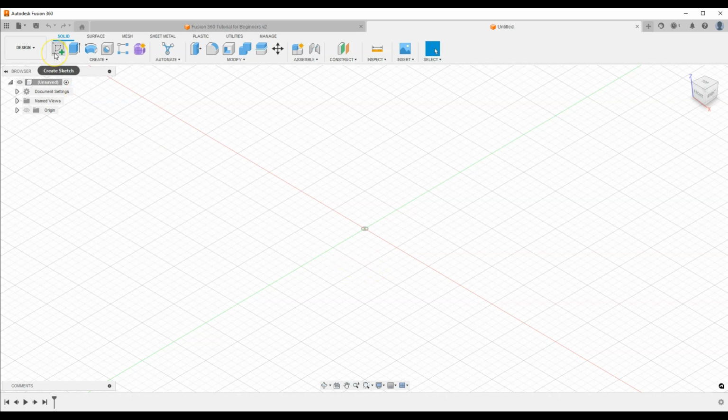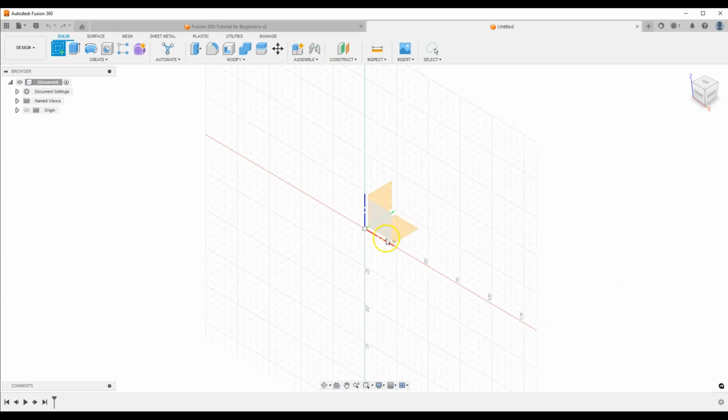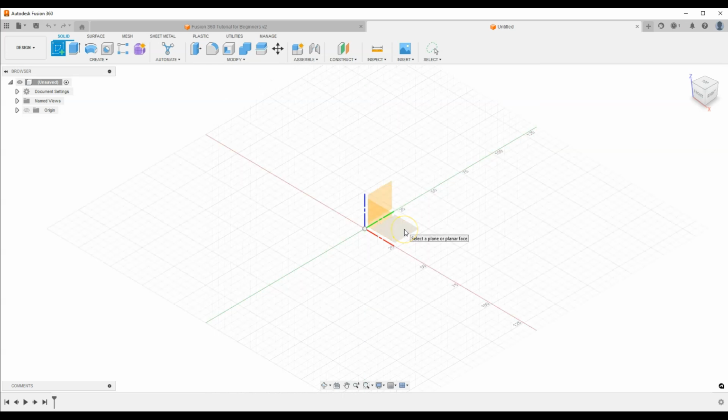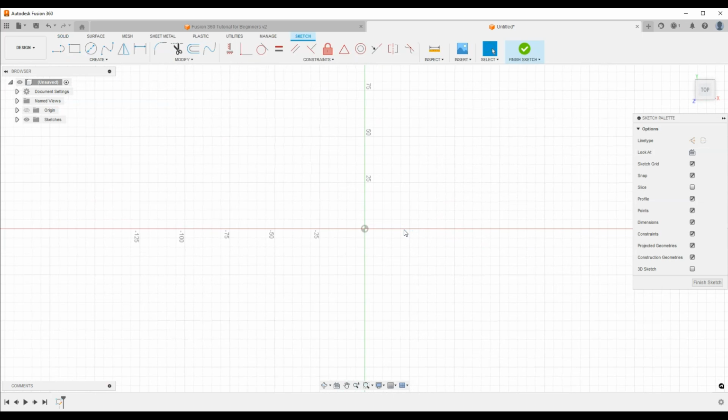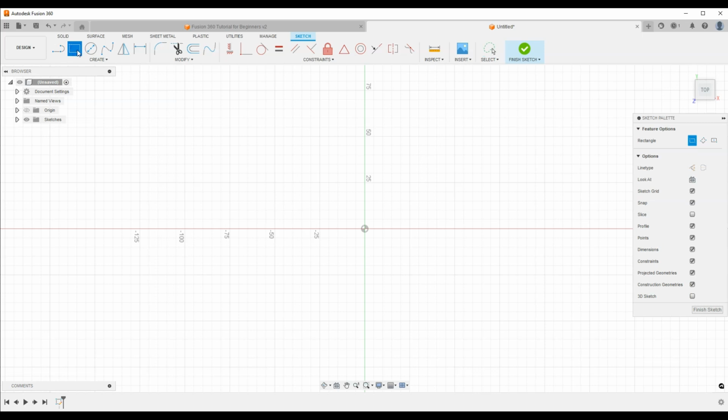Select Create Sketch, and then select the sketch plane. Basic coordinate planes are available: XY plane, XZ plane, and YZ plane. Select the XY plane, just click with the left mouse button, and now select 2-point rectangle and draw a rectangle.